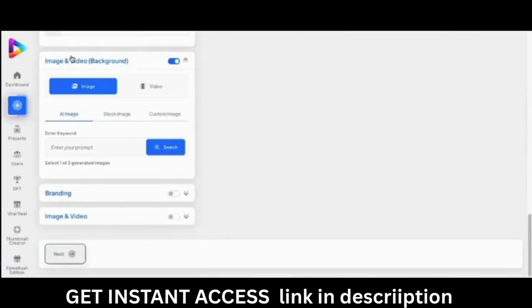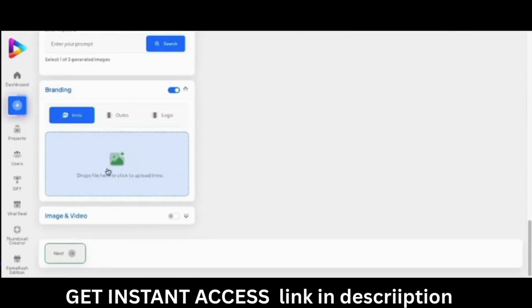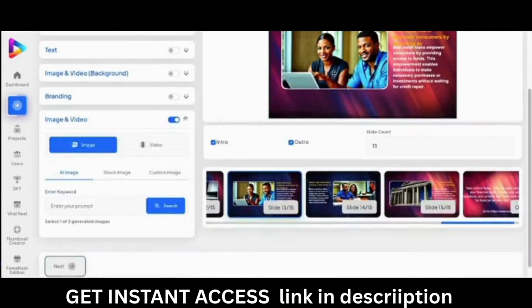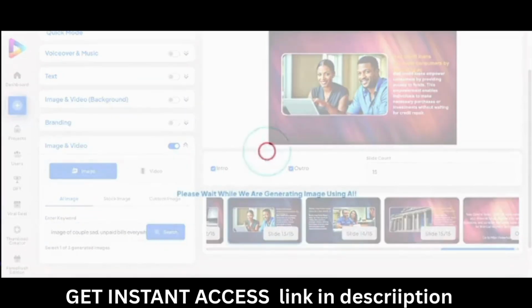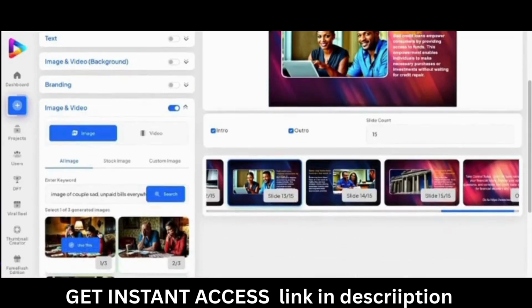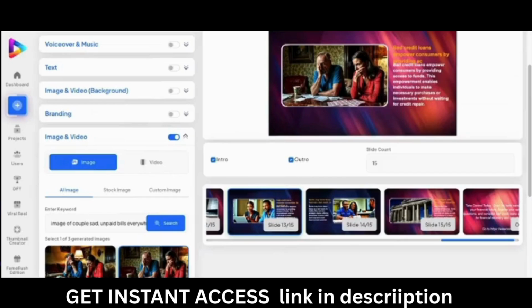Okay, next thing you can do is generate an AI image as well. And then you can use your own branding. You can add an intro or outro, or you can add a logo as well. Let me add a logo, right top logo. And now if you want to change these images, you can change them as well. Bad credit loans, let's say. Image of couples sad, unpaid bills everywhere. It will then generate an AI image that you can use in this slide. Okay, you can see they have created some really amazing images. Let's like this one, and it's changed.